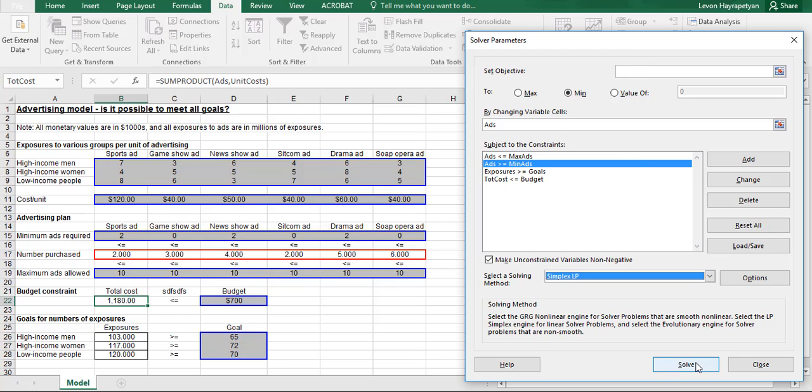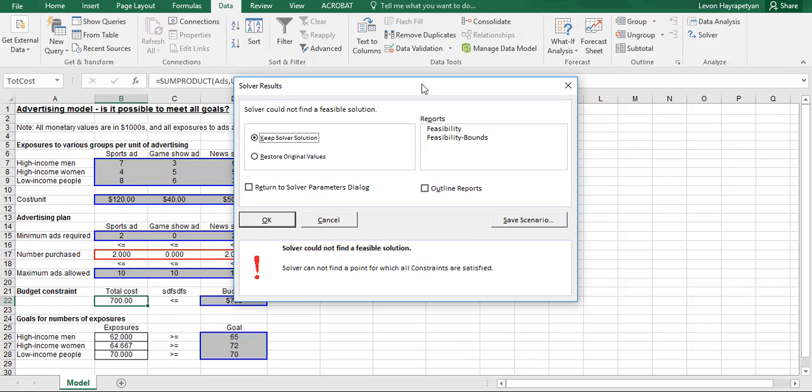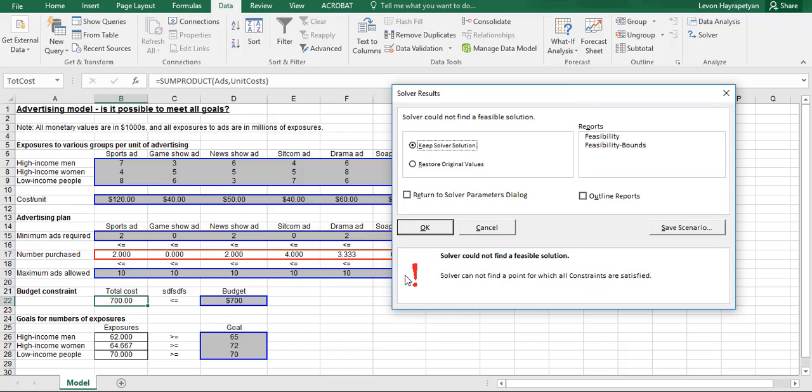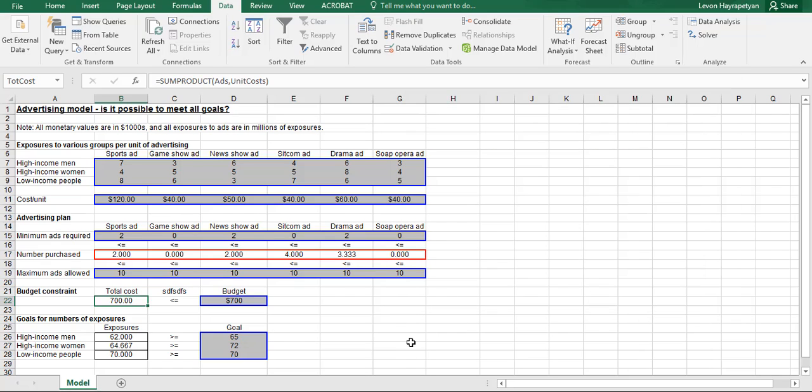Let's try. Solve. And solver gives us this exclamation mark and says solver cannot find the point at which all constraints are satisfied. Okay. So this simply means that the budget which we have is not enough to meet all these three goals simultaneously. So what to do? That's where goal programming comes in, and it will help us to solve the problem.